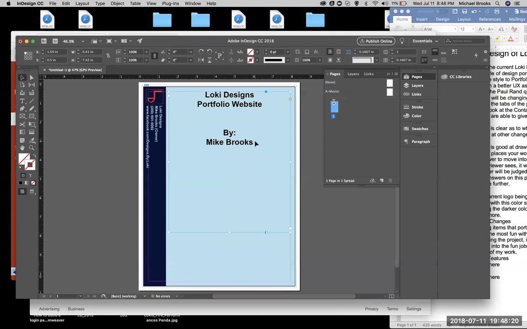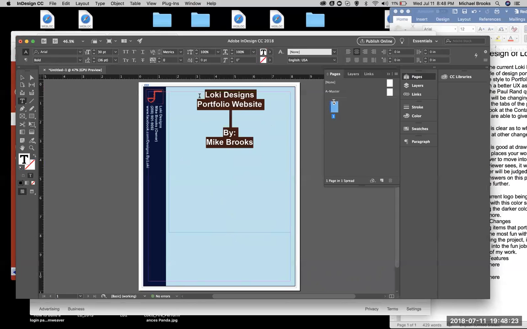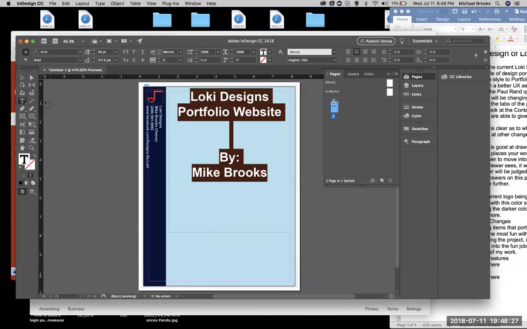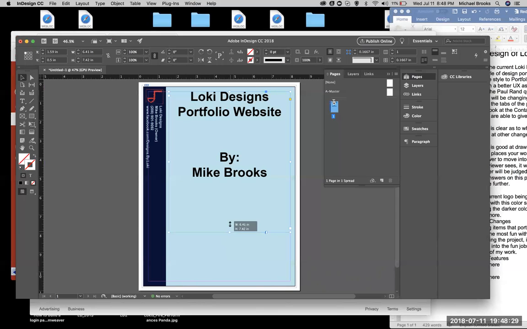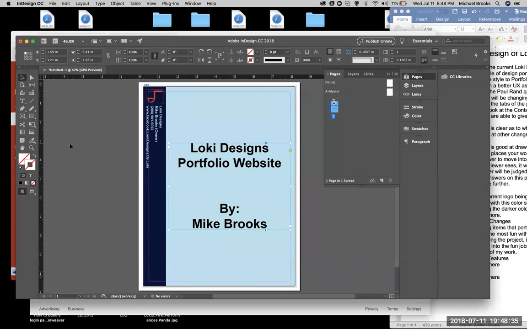Now that's a little small, so we can take this all and let's go to 48. Nice. Because of that, then I go to here and just take it down to the middle. And there we have our cover page. That's how simple it is to make a cover page.